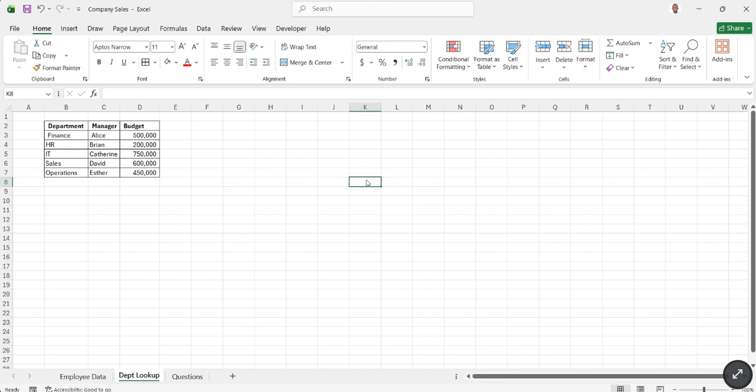I want you to right click. So you have copied this table, and now you're on K8. Right click. Read for me the options that you have, from top to bottom. You have cut, copy, paste options. That's where I want us to be.